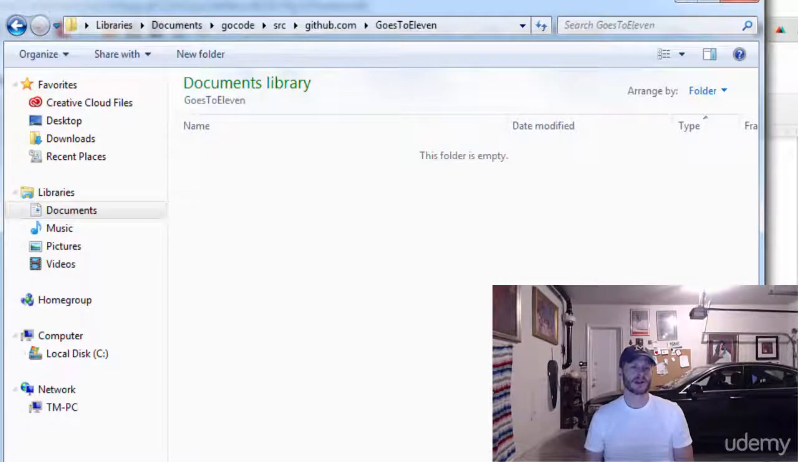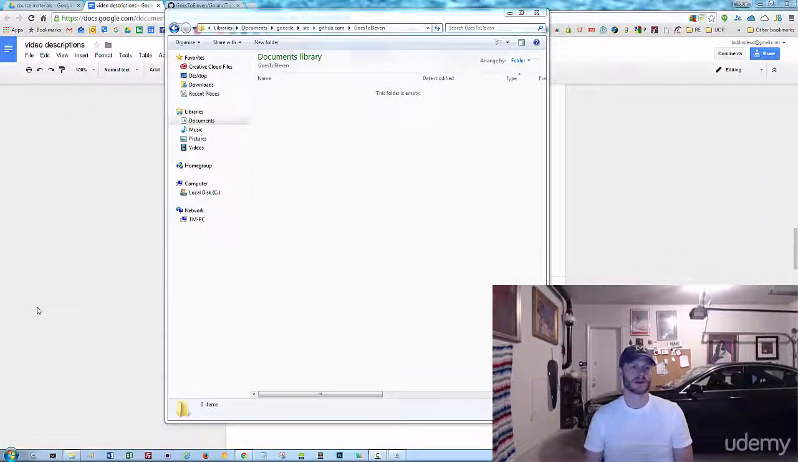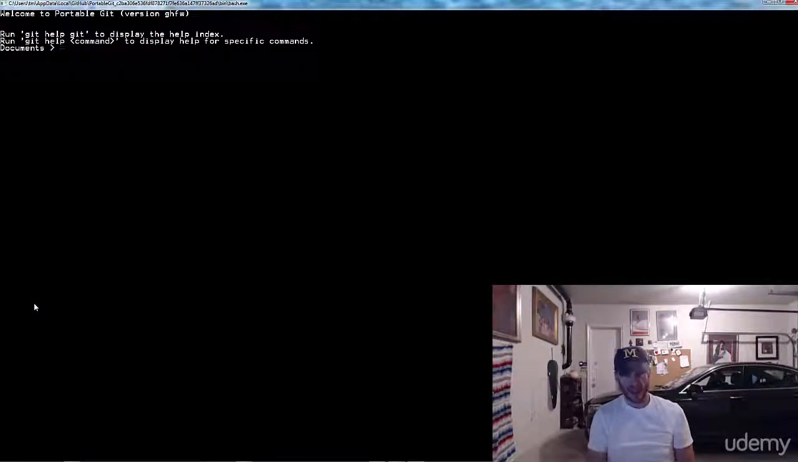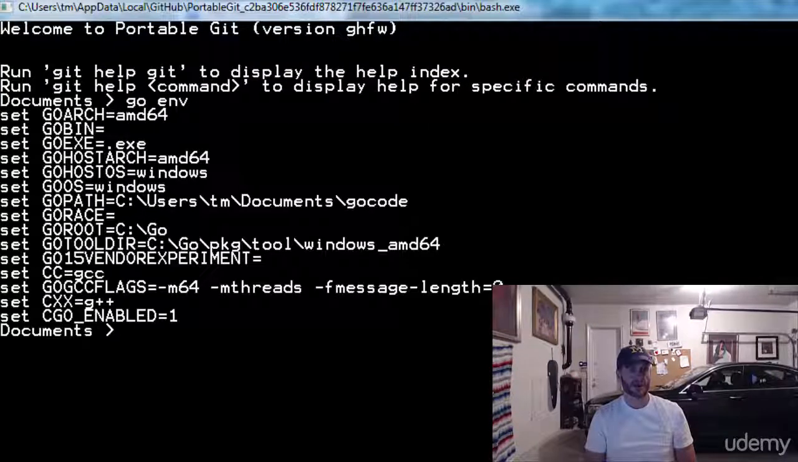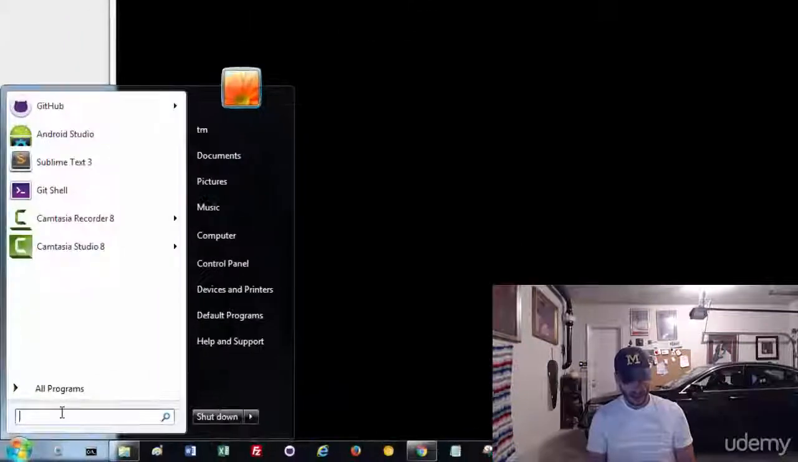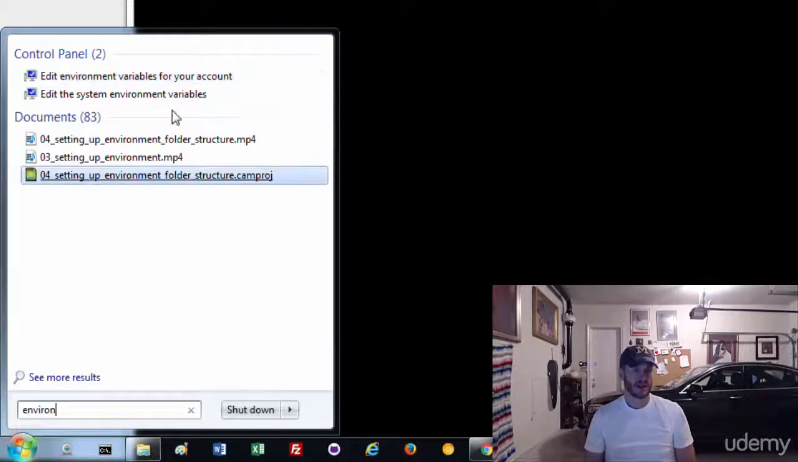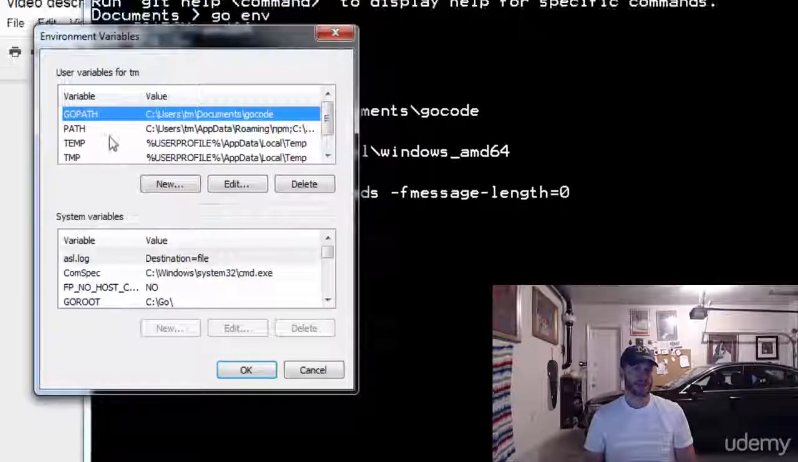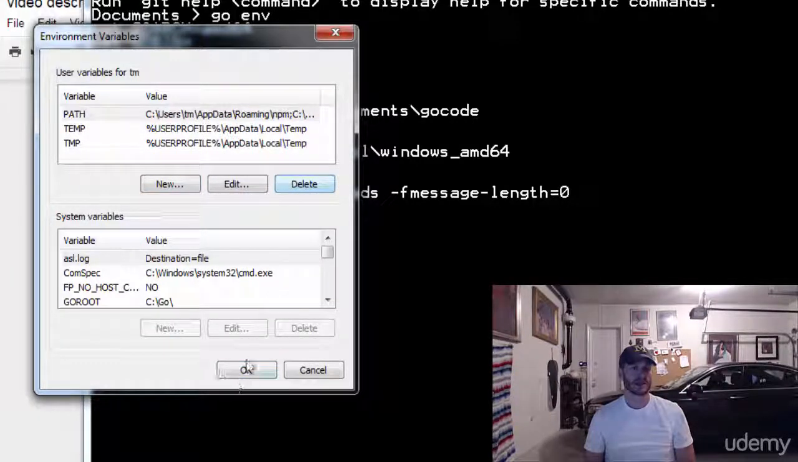And now I'm going to go into my environment variables. In my shell, I can see go env. There are my environment variables, and I have my go path set. So I'm going to change that, and I'm going to mess up my go path. I'll type in environment variable and bring that up. And here's my go path. I'm just going to delete it. So now it's gone. Okay.